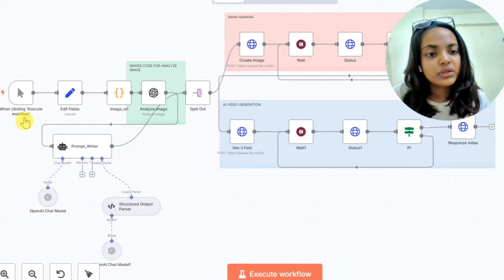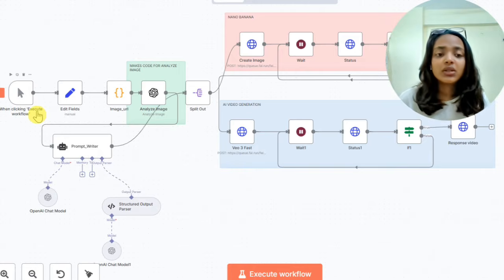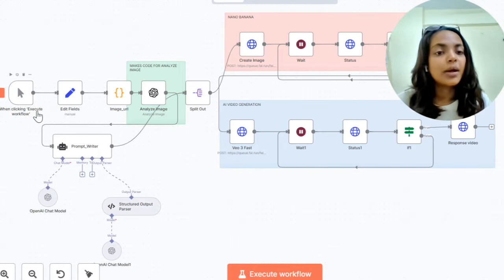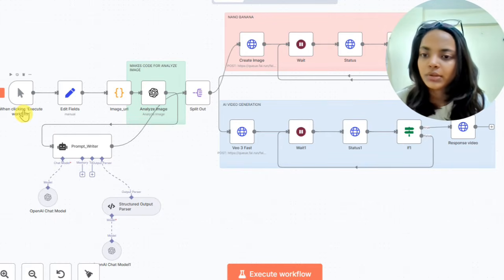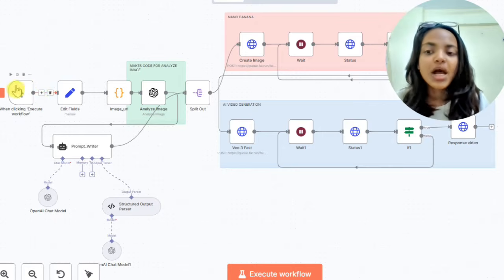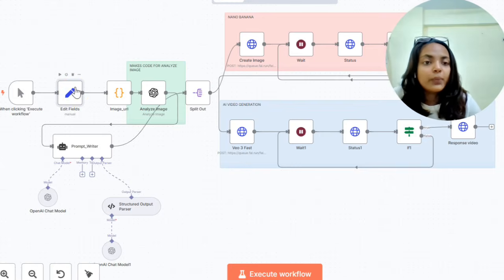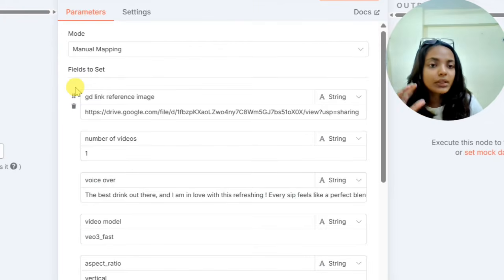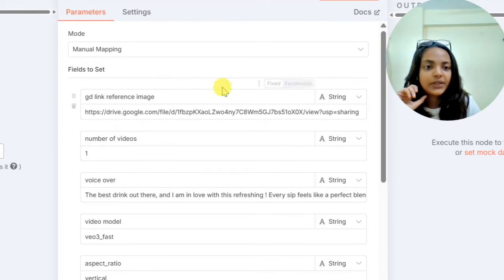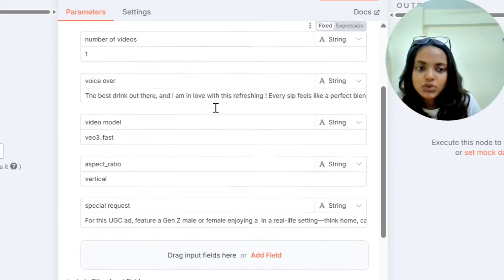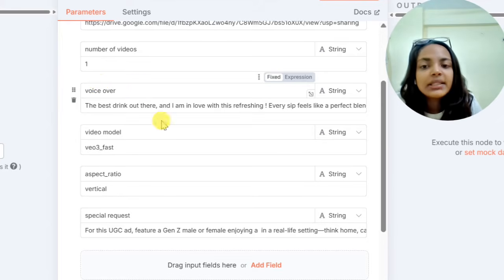So we are using a manual trigger here to trigger the whole process. You can have a schedule trigger if you wanted to post it to different platforms, on YouTube or LinkedIn or Instagram, TikTok, whichever platform you want. After this manual trigger, we are going to add an edit field. What it's going to do is, we are going to upload the URL that we have from the drive. This is the link of the Google Drive, which has the image of that particular product, the number of videos that you wanted to generate, and the voiceover.